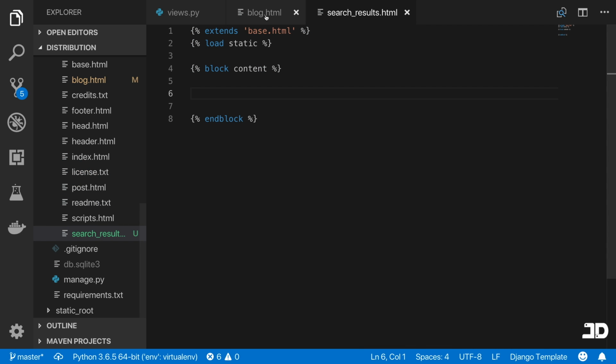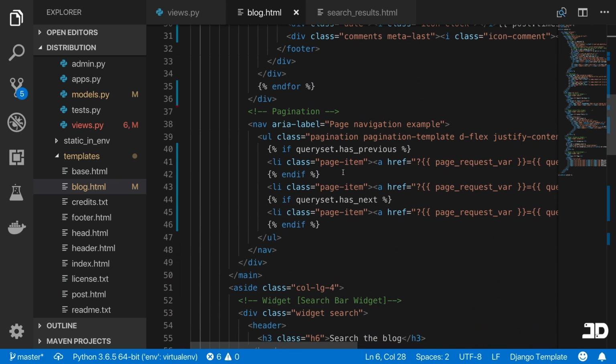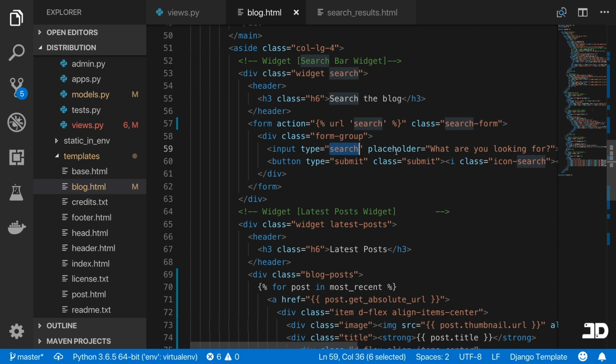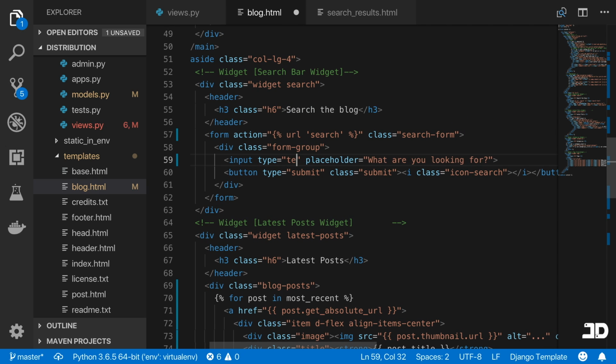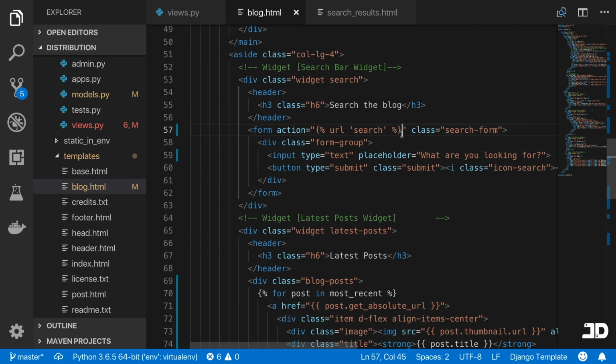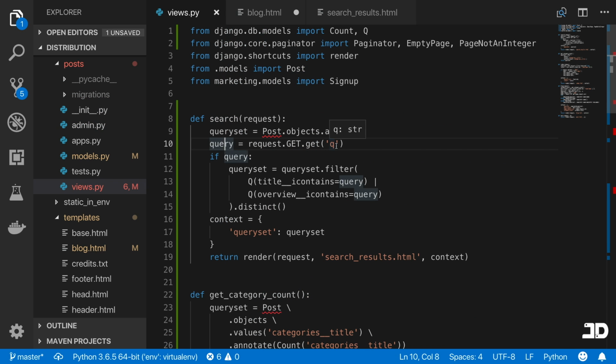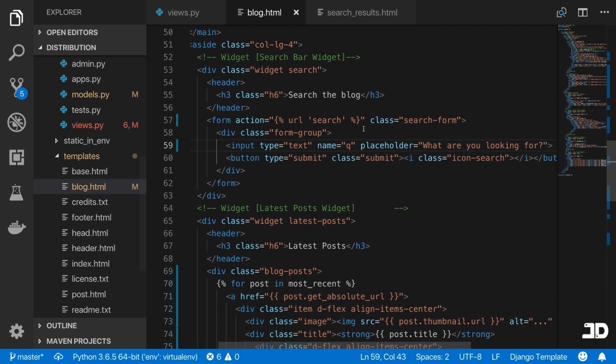Cool. So now in our blog.html, we can go back to our search bar, which is here. The action we're going to say is going to go to a URL, and this will be search. The input is of type search at the moment, and we're going to make this equal to text and say this is what are you looking for. This button is of type submit, so everything seems fine. And then we just need to give our input a name. So we'll say name equals to, and this needs to be the query variable, which is this q. So we say name equals q.